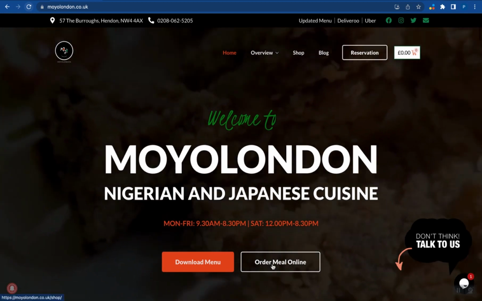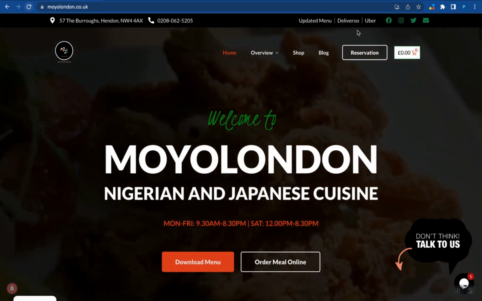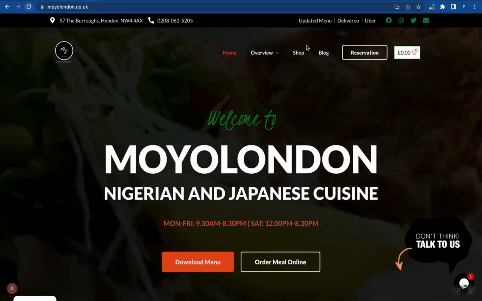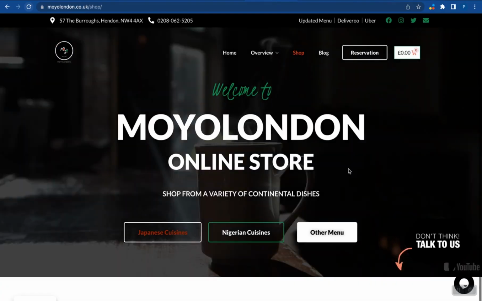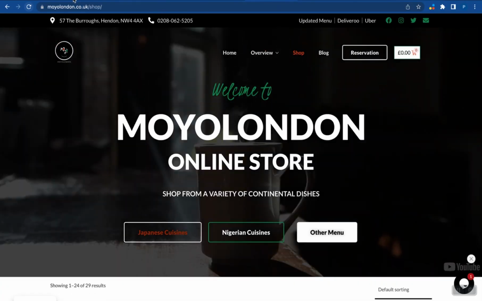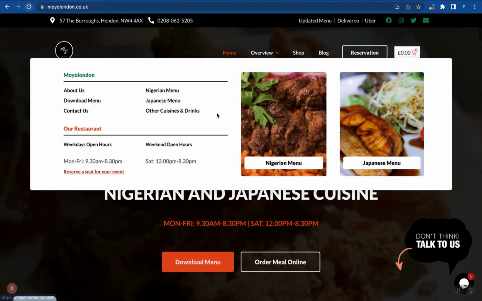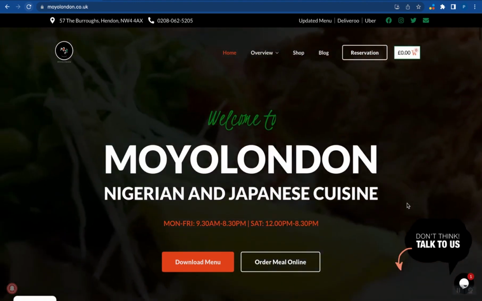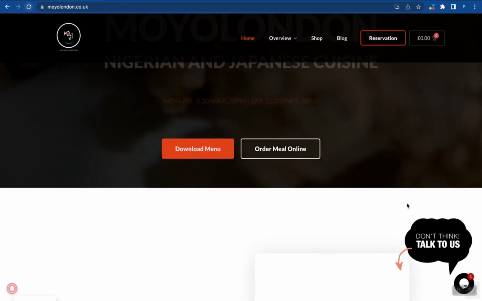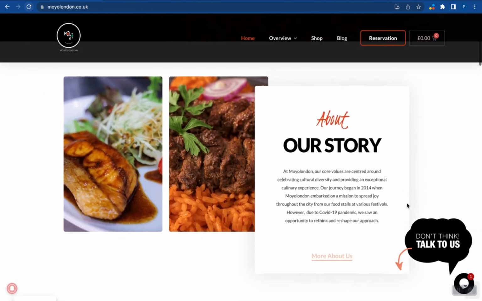They can click on order meal. So when they click on order meal, it takes them to the shop page. So this is the shop page, as you can see. But let's go back to the home. We'll come back to this. So this is the home page of the site. This is the menu, like I said. So when we scroll down, you begin to see how this is.